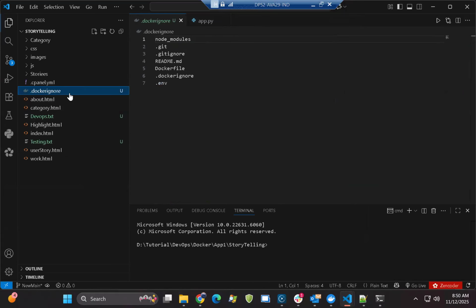Yes. Because it's similar to which one? It ignores the files which we added in that dockerignore. Ignore for what? From what? Executing. Hmm? Ignore from what? Or you can say ignore from creating the image.